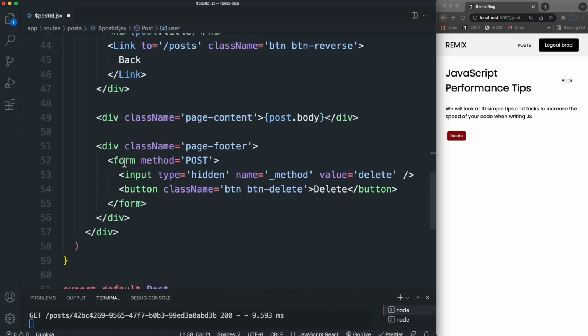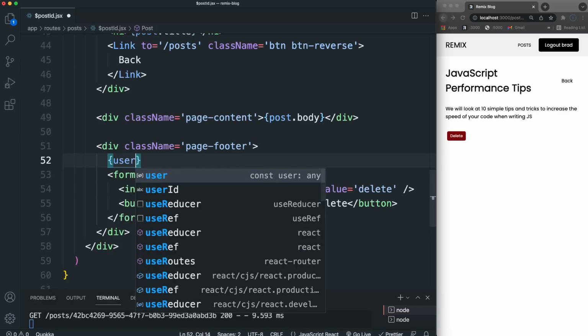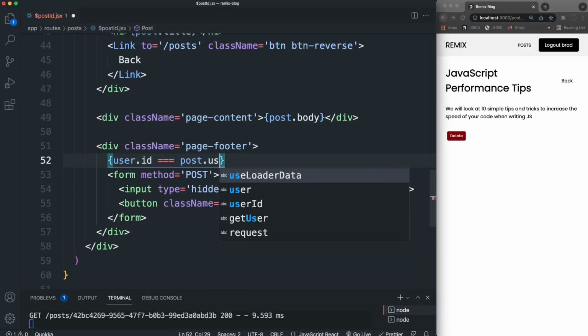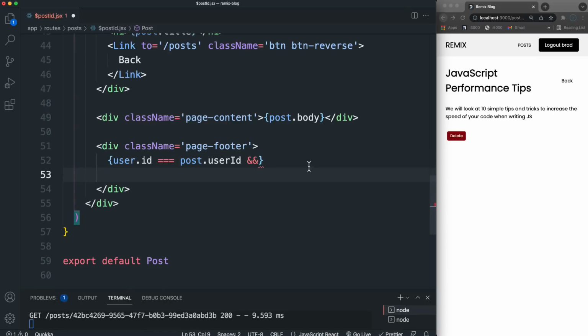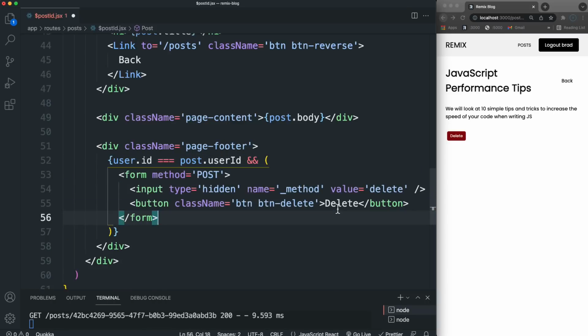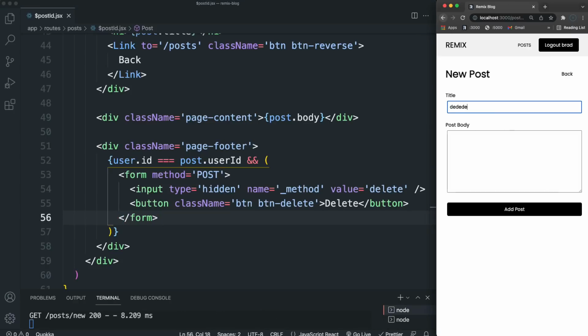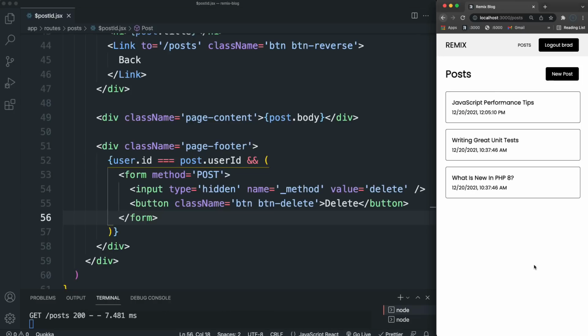And then where we have the form to delete, we'll go right above that, and I'll say if the user.id is equal to the post.userID, then we'll go ahead and show this form. So I'll cut that from here and we'll put that right in here. So now if I save that, I see no delete button on this post. However, if I create my own post, now I have a delete button and I can delete it.